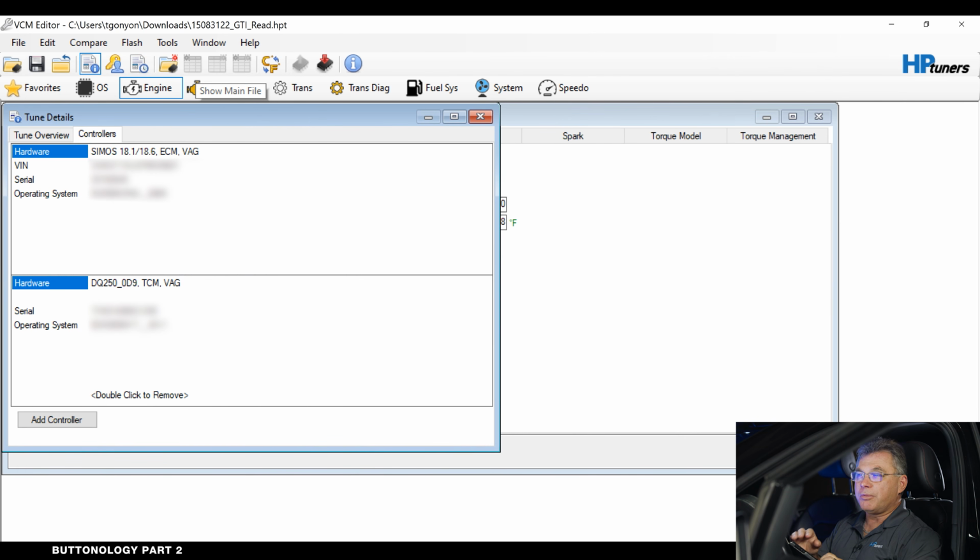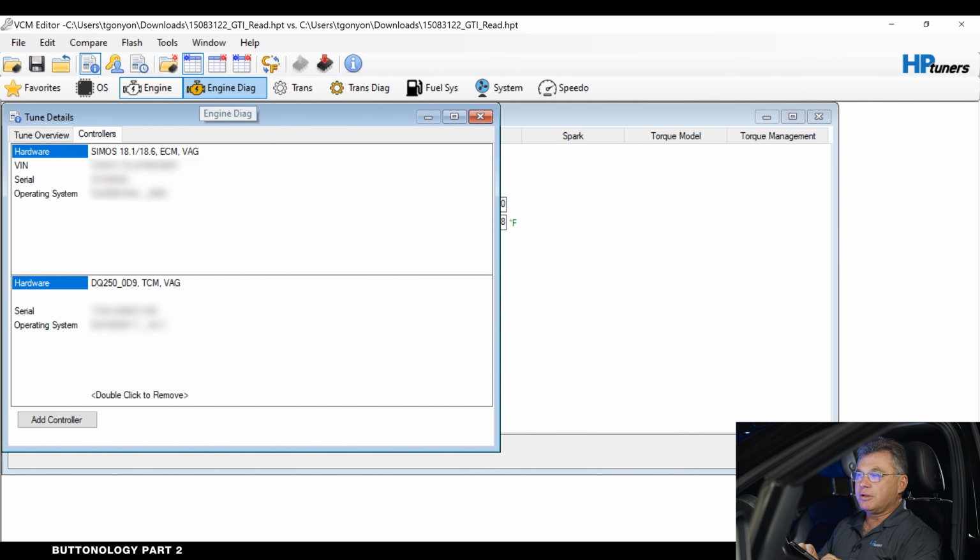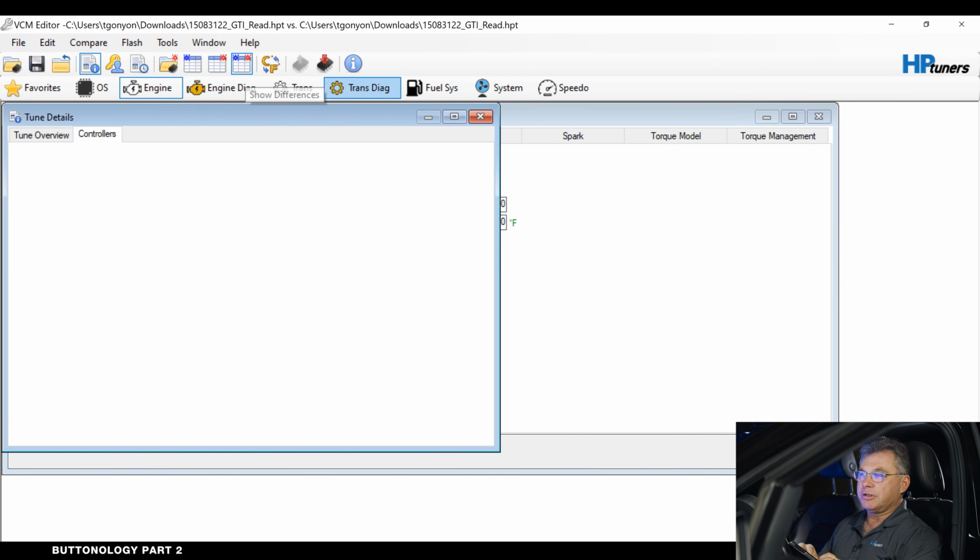If we had a compare file open, which I'm going to go ahead and do, I'm going to open a compare file. So you can actually see once it's open, if there's a difference here, that would be the compare file, and that would be the difference between the two.